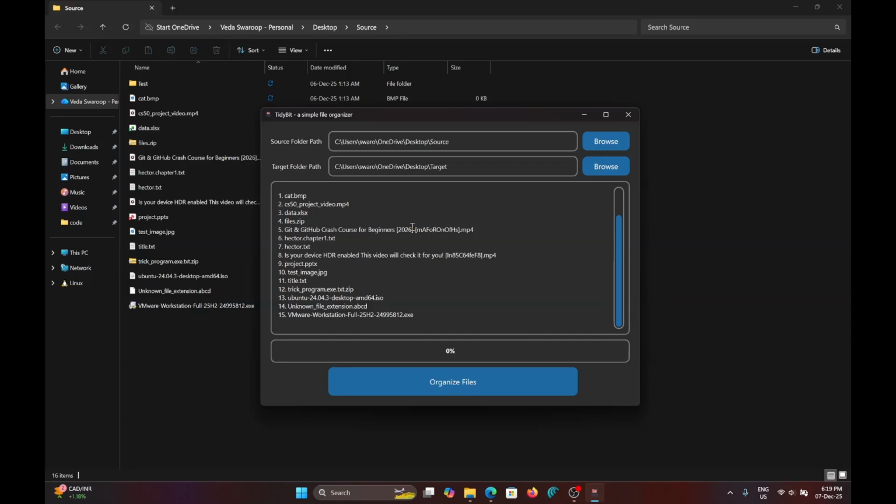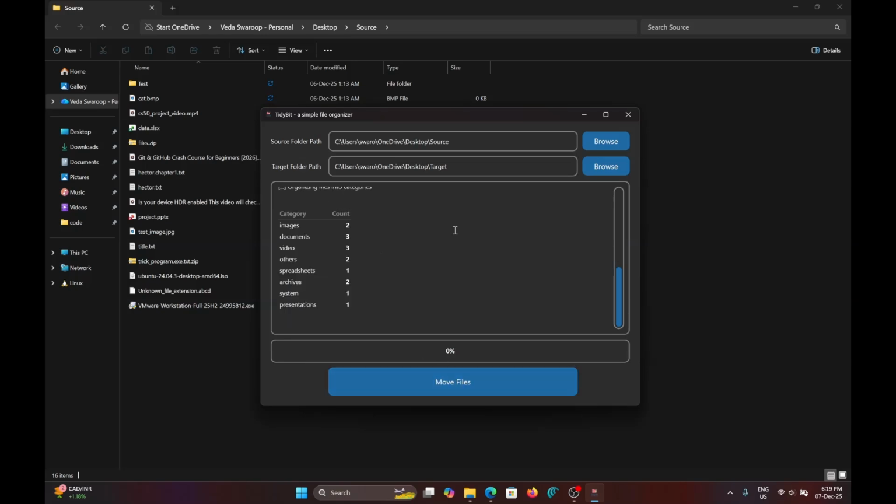So upon clicking on this organize files button, the program will do that. Let me show you this. Here you can see it. The program has identified the file types and assigned a category to each file, and it displays the summary of the file categories that it found in the source directory and the count of each category. You can see the category and the count of each file type here.